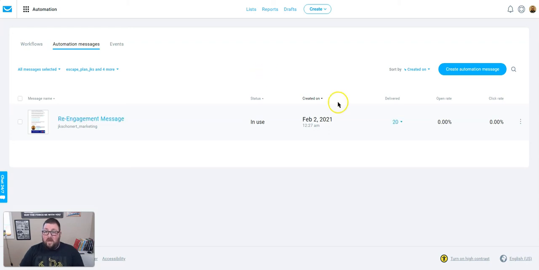So you can see here it's been delivered 20 times. And obviously nobody's even opened it. Open rate 0, click rate 0. That's the gist of it, right? That's what we're doing: we're using this message to get them off of our list. We're using this message to either re-engage them and keep them or say, sorry, see ya.